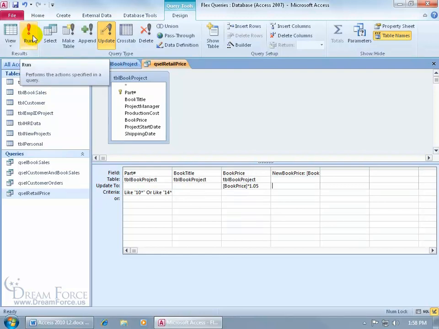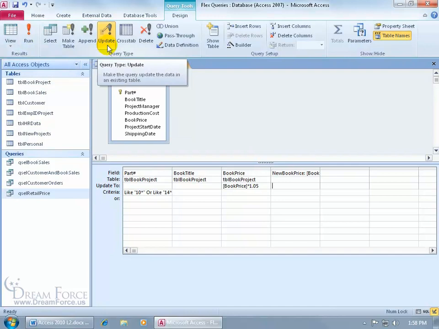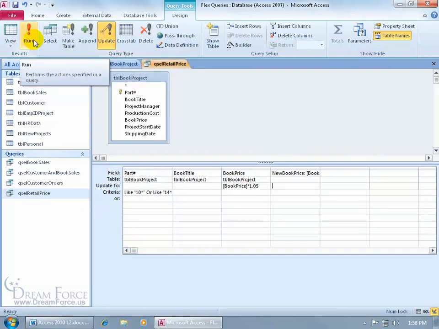Now here's the difference between using the View button and the Run button. When you're working with action queries, and the update query is an action query, when you click on the Run button, it'll perform the action. Now, if I'm hesitant and a little bit leery, going, oh man, I'm going to be updating, let's pretend, tens of thousands of records. Do I really want to do this?